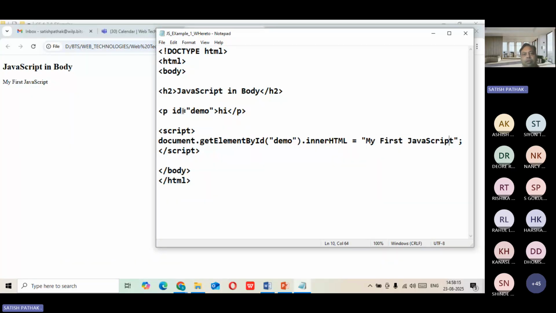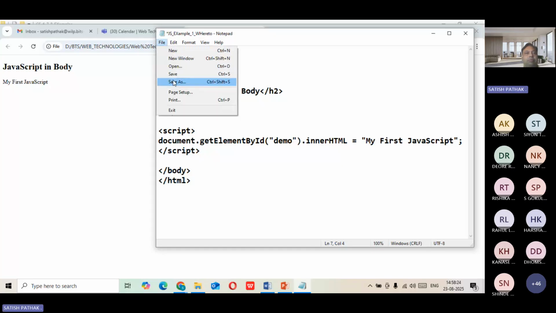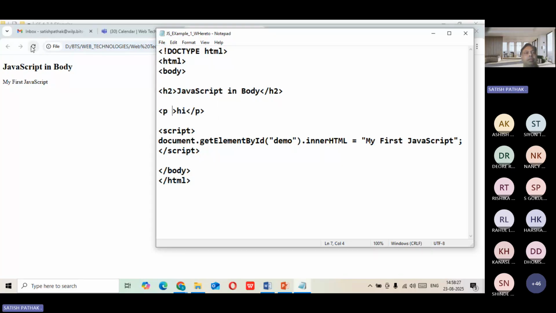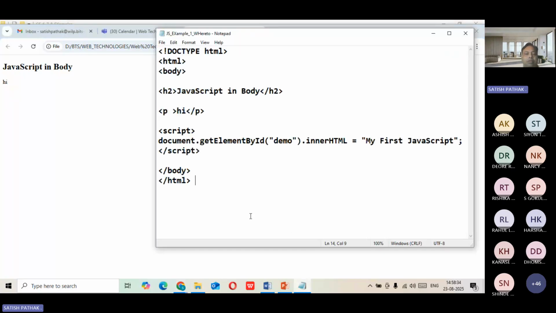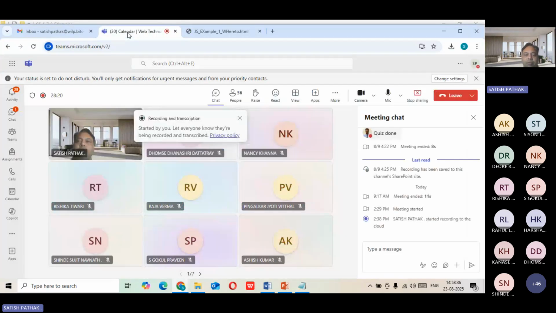Are we getting it? The moment you remove this, there is no impact. I'll just save this and see. Now nothing will happen. See, it is coming as hi. So this was the original text, but because of this programming, we are allowed to do this. I'll slowly introduce all the components. So this was just where we can use JavaScript.